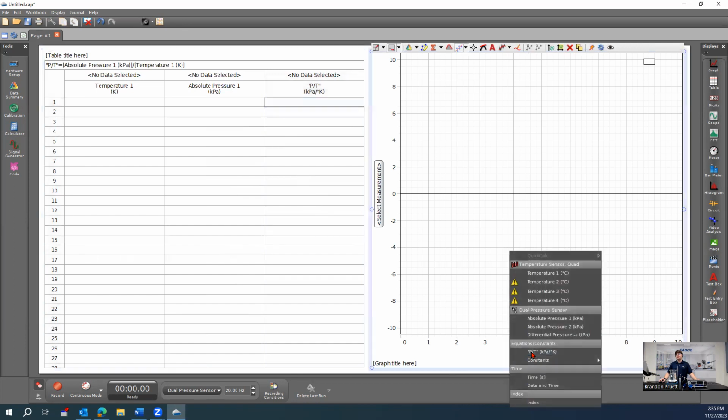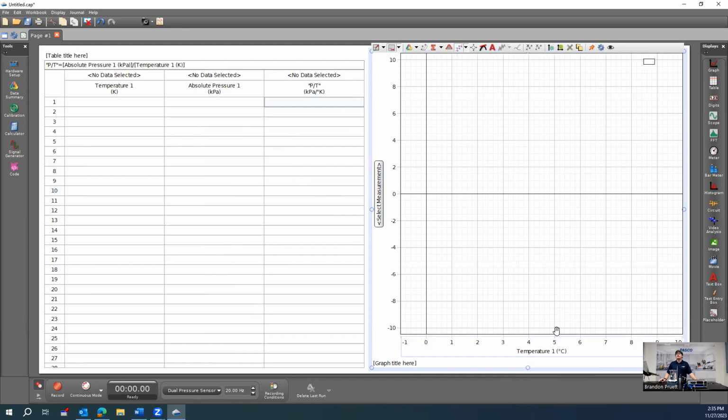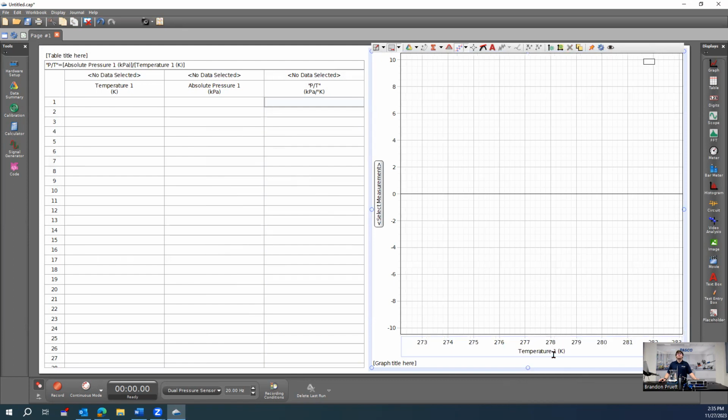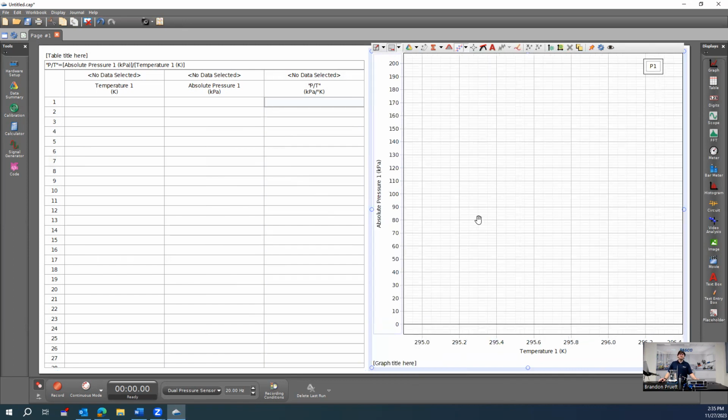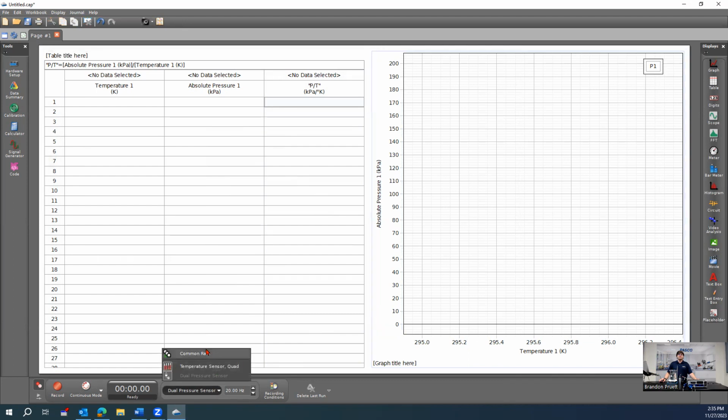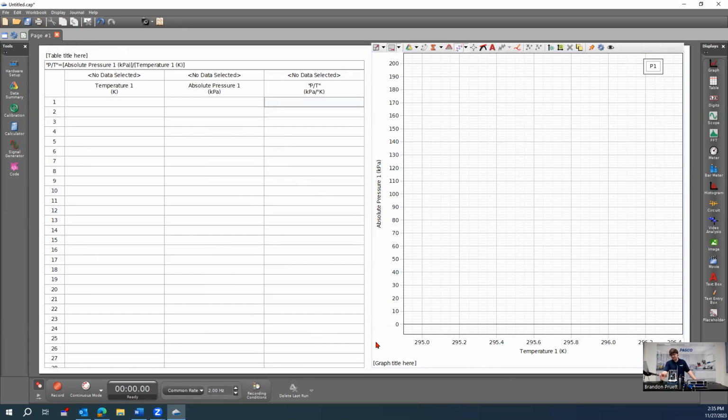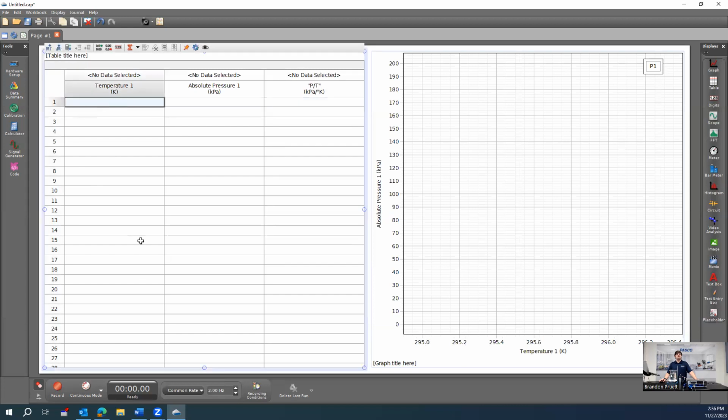Next thing to do is set up our graph. We're going to put the temperature on the x-axis. Once again, change that to Kelvin. And then we're going to put the pressure on the y-axis. Now let's select a common sample rate. We'll keep this relatively low because this is going to take place over a long period, so we can actually see these changes in real time. So 2 Hertz.